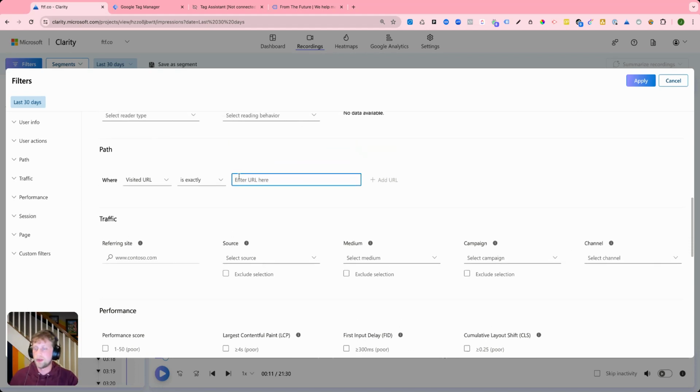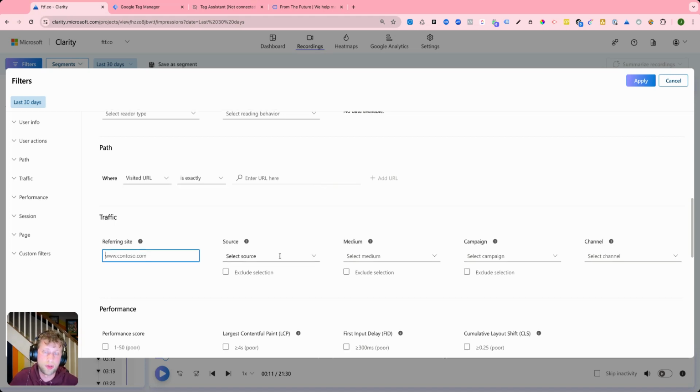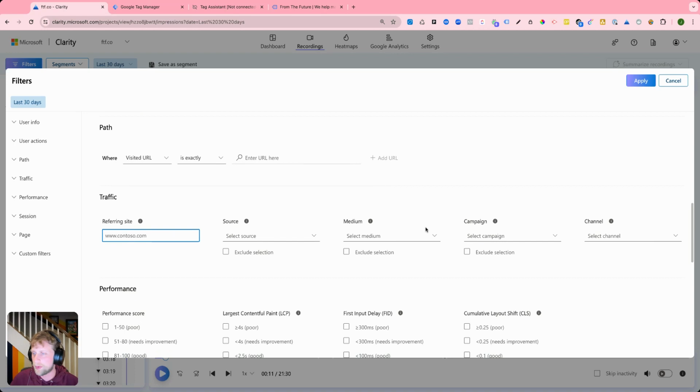So this essentially allows you to look at any user who's hit a specific page on your website. Traffic. This is all based off of where somebody came from before they got to your website. So, for instance, the referring site, the site that they came from before, or you can use UTMs and either exclude or include a specific source, medium, or campaign or channel where that person came from.